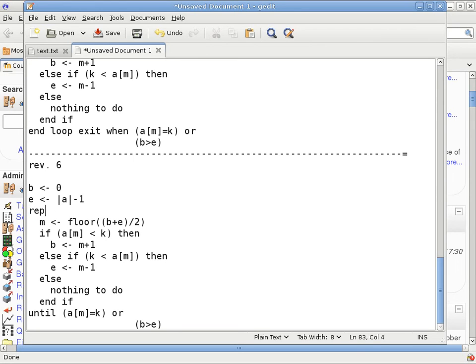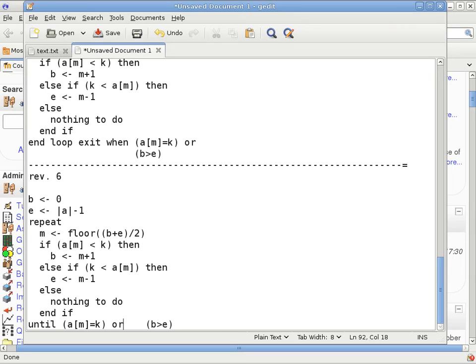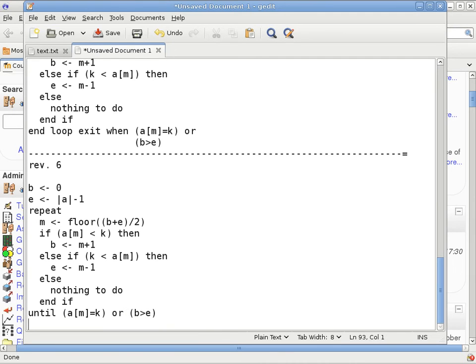Post-checking loops are easy because all we have to do is to replace loop with repeat and replace end loop with until. That's all we need to do here. And I'll just add one more thing here. I'll just say that we'll go ahead and set a variable called found, and all found is going to do is to reflect whether the element or the value that we are looking for is in the array or not. It is a way of telling the rest of the program, yes, we found a value, or no, we could not find a value. And that's it. That's the entire binary search algorithm.